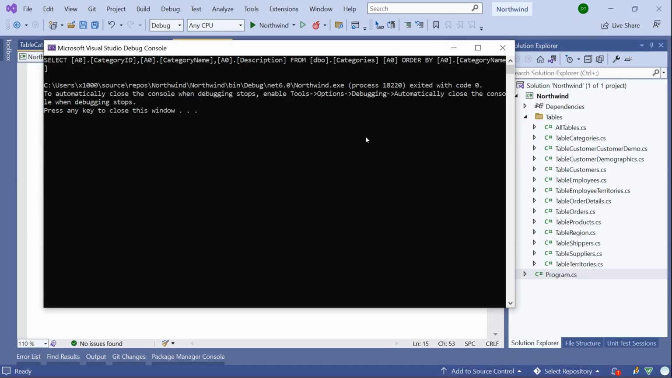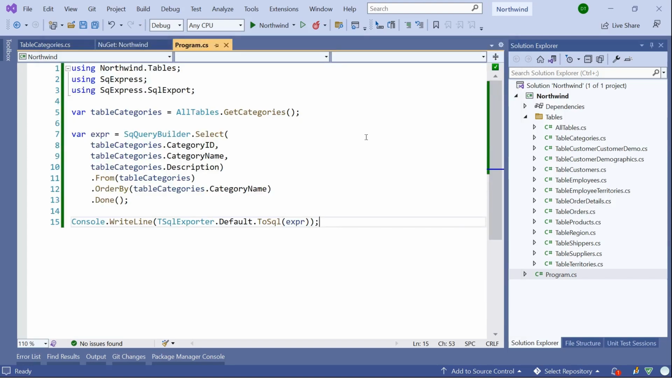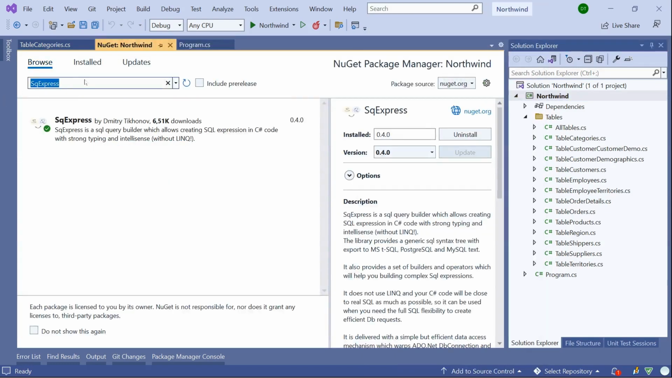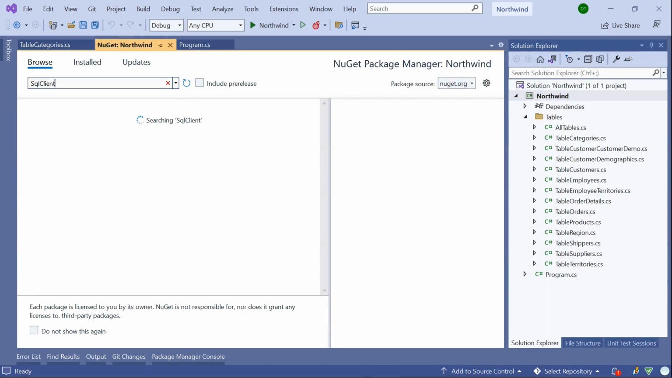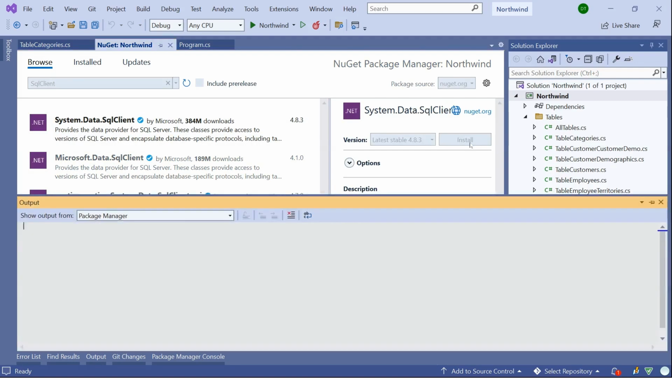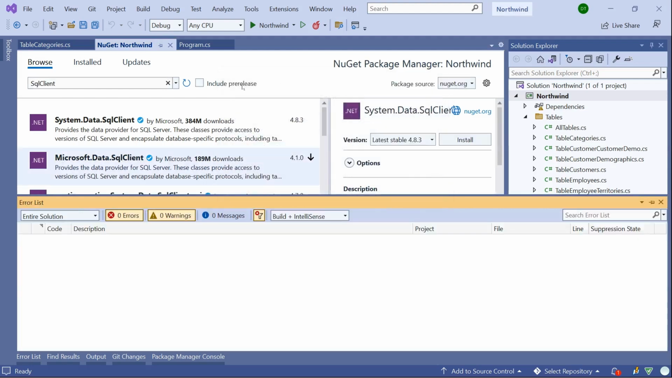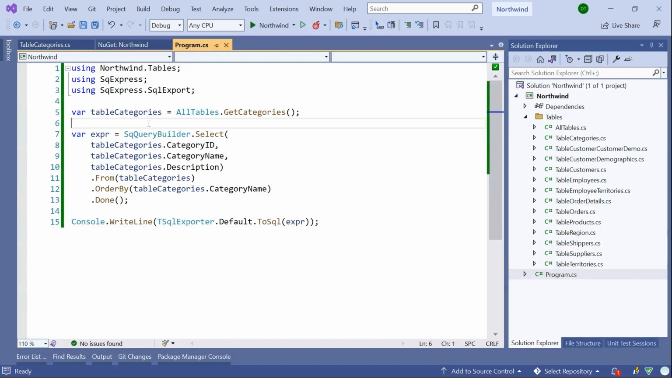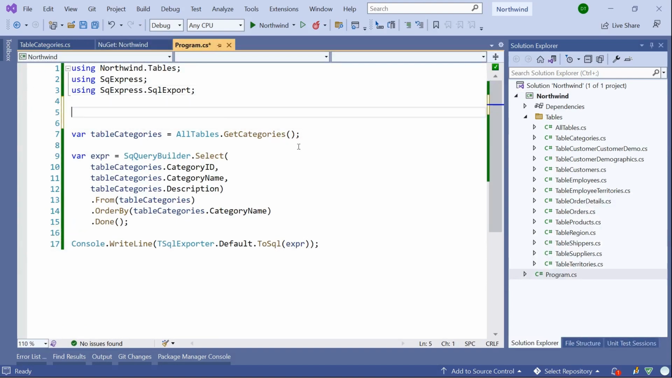The SqExpress library comes with a straightforward wrapper around ADO.NET. Let's explore using it to retrieve data from an actual database. The first step is adding a reference to the SQL Client library that knows how to work with MS SQL Server. Once the library is available, we can create a database object that manages the SQL connection and passes the generated SQL code to SQL commands.